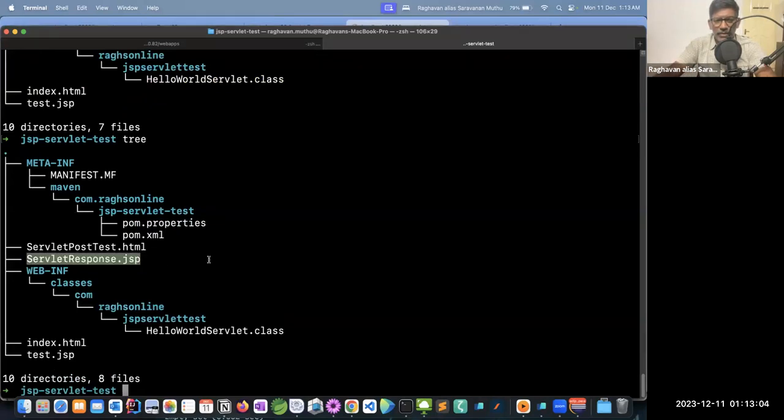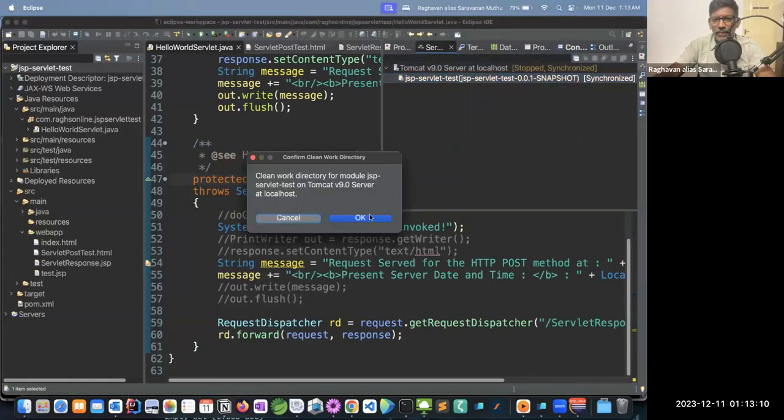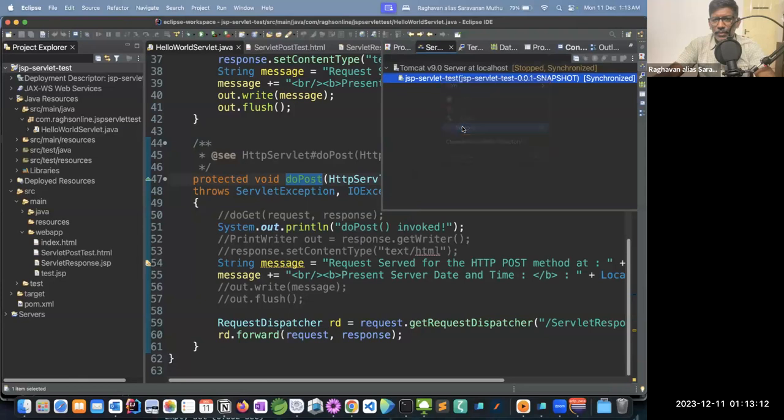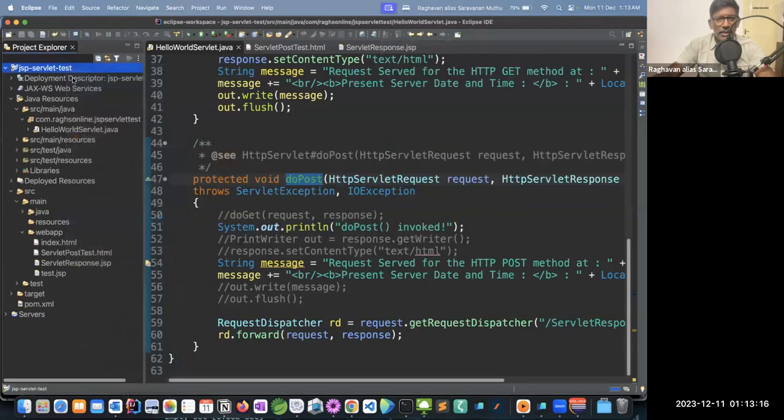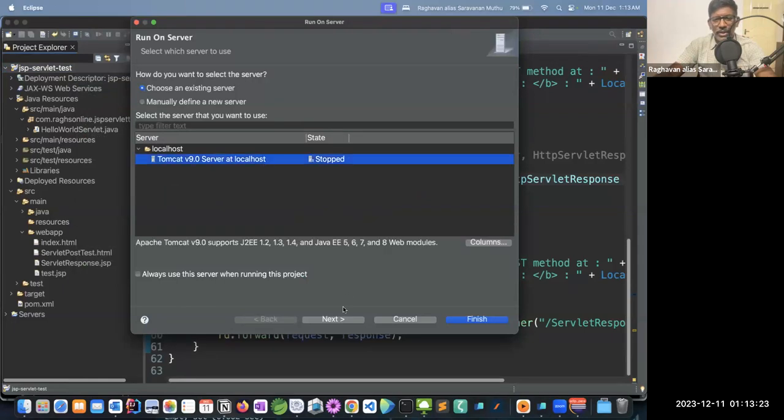Servlet response JSP we have, this class file is not getting properly cleaned. Not sure why. Let me also remove this module. I don't know, I think it's an Eclipse glitch. It's not really reflecting it. Let me run on server once again. Absolutely, this should not happen.